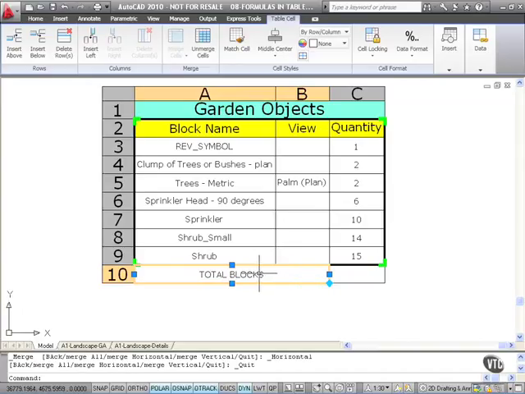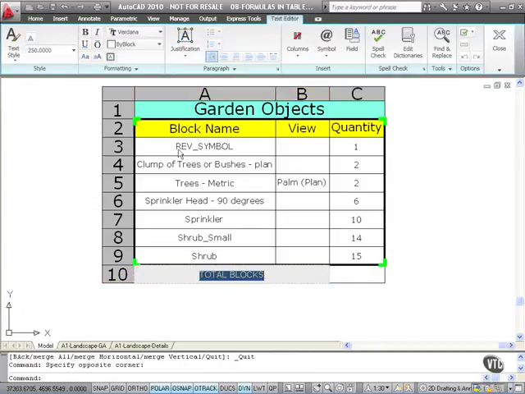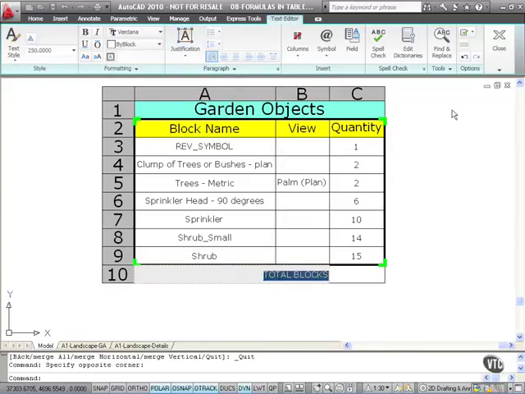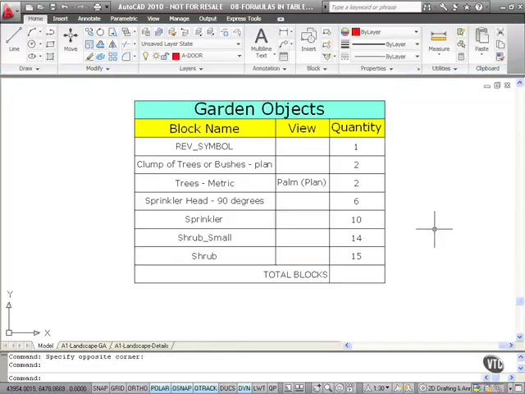What I'm going to do there as well is change the justification of my text. So I'll double click in there, highlight the text, justification, and it's not middle center, I want middle right over there like that. And again, close and close text editor. So I've got my cells all set up in my table now, ready to tell me total number of blocks.